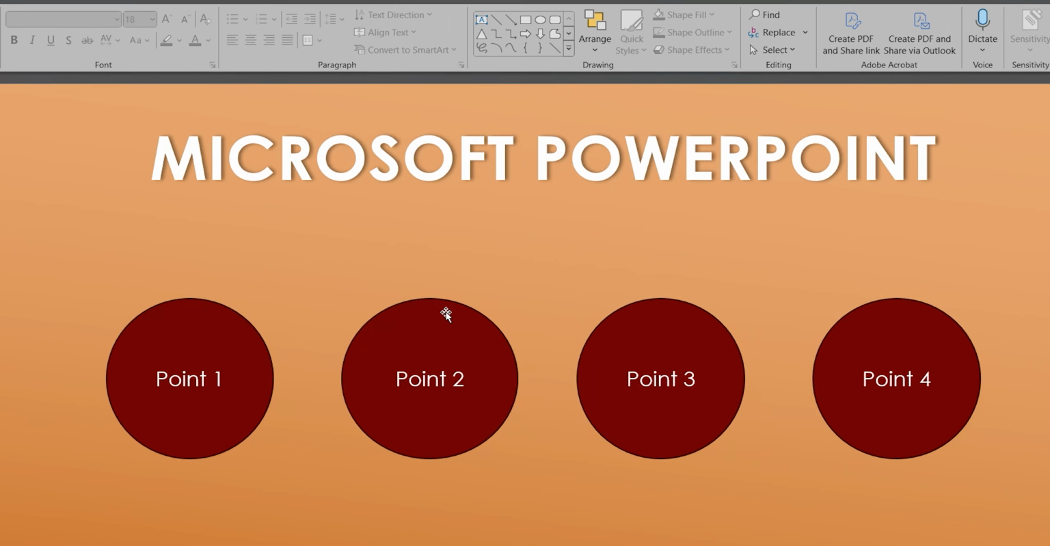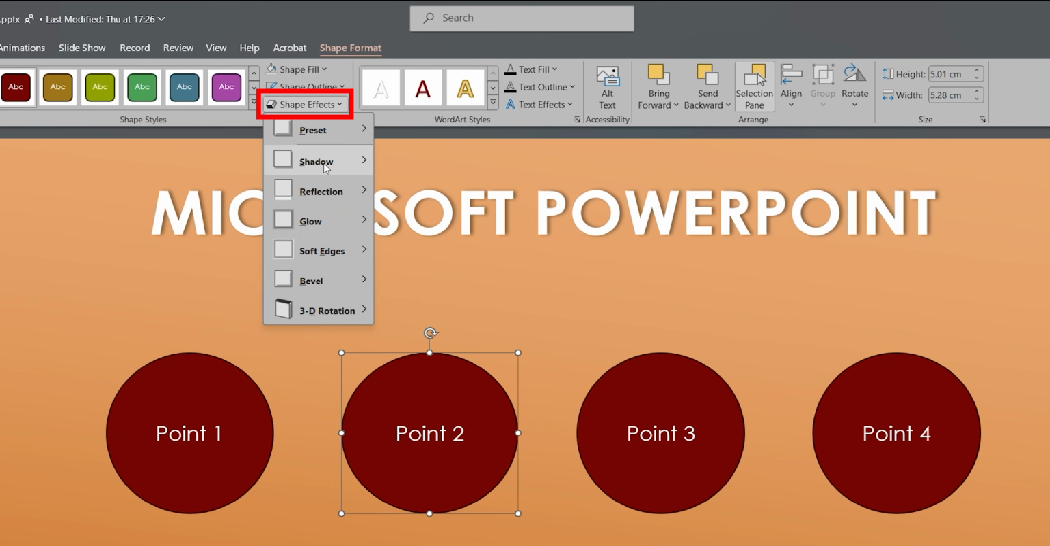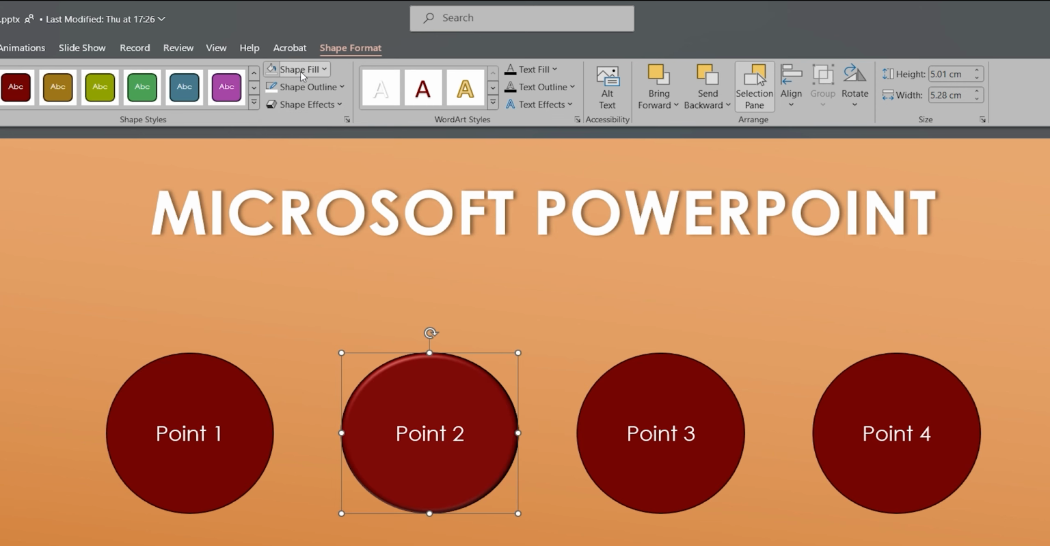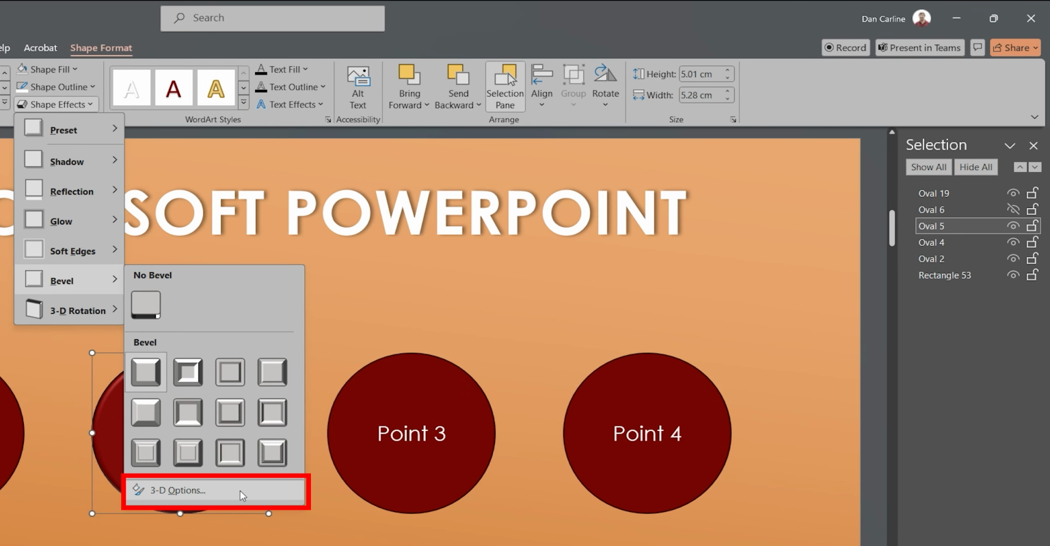Finally, let's add some shape effects to make our object 3D. In the Shape Format tab, go to Effects, and select 3D Format. Use the Bevel tool to add a 3D bevel to your shape, making it look more dimensional. You can adjust the depth, contour, and lighting to create the perfect 3D effect.